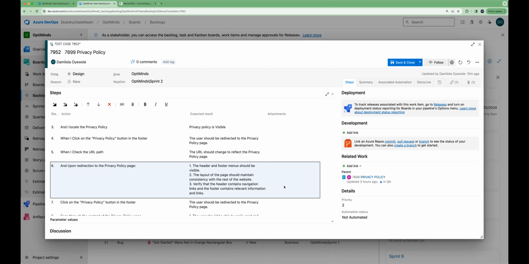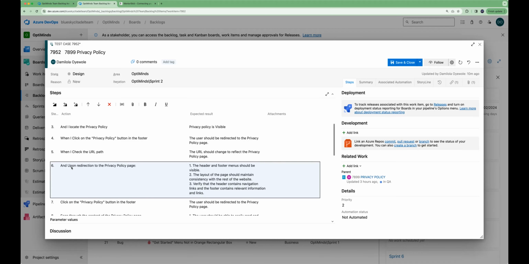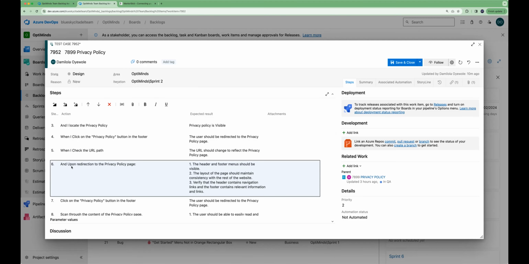Since now that we're in the new page, I think we should start from the precondition again. Now that you're on a new page, I think we need to start a new test case, something like that. Because we're testing the new page now. We're no more testing the footer button.